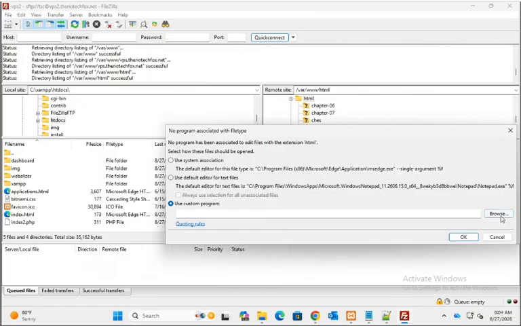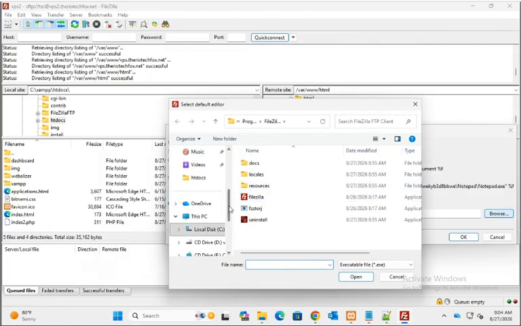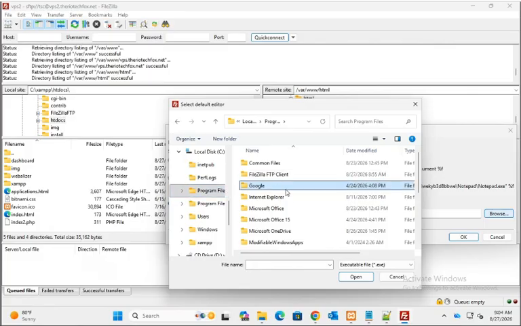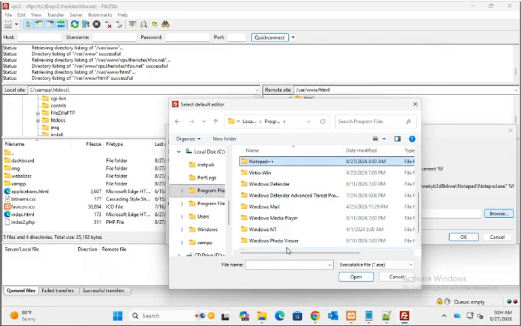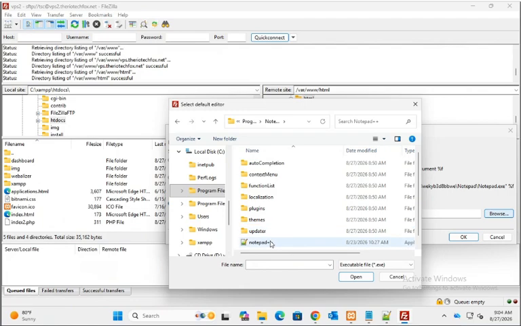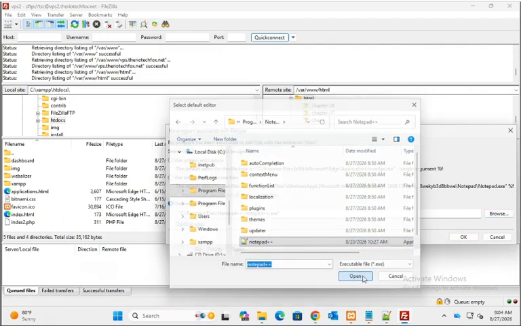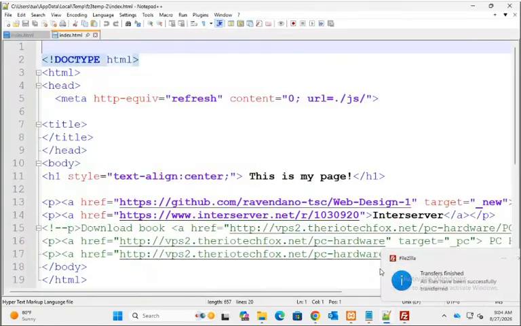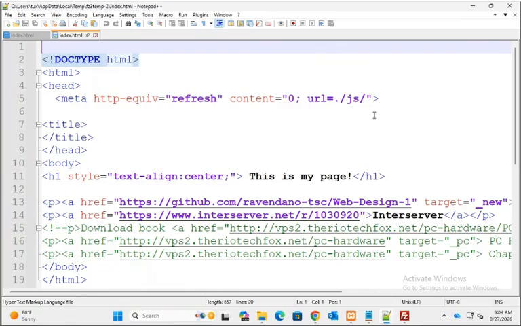So I'm going to use custom program, browse, and since I have Notepad++ installed, that's what I want to use. So I'm going to go to the C drive, the program folders, find Notepad++, find the executable, open, click OK. And now when I open up or edit a file on my server through FileZilla, it's going to open it up automatically on Notepad++.